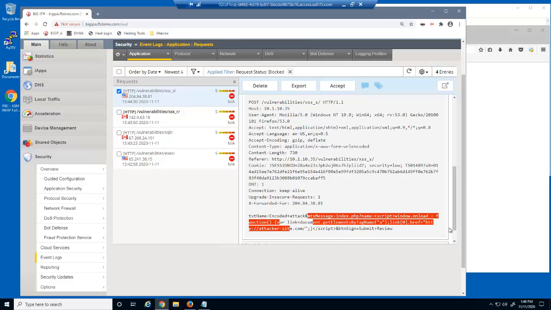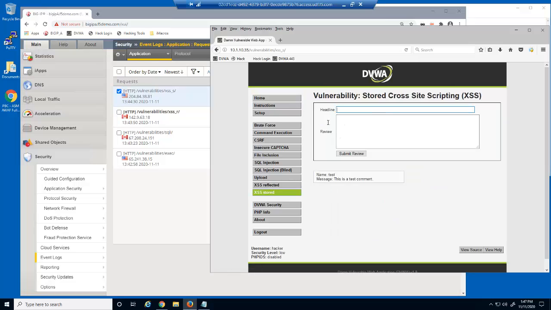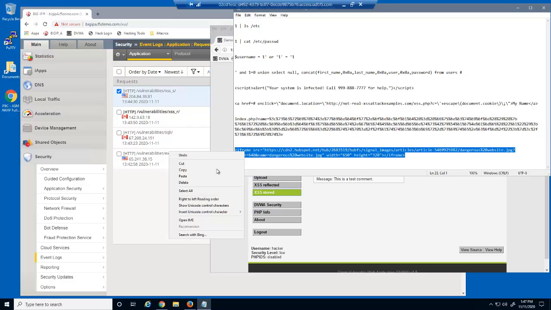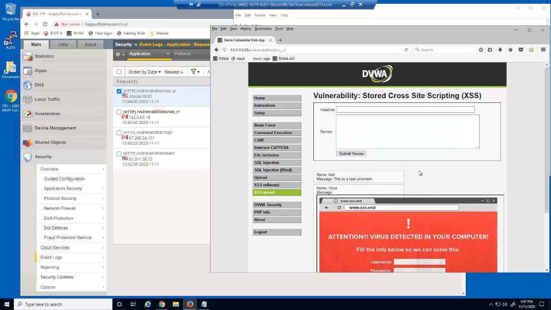Notice in the decoded request section that BIG-IP Advanced WAF was able to decode the encoded request, which enabled it to then detect that it contained a cross-site script attack signature. Next, let's submit a different attack string in the web application. This attack uses an iframe script, which can place a frame of another web page onto the current web page. This attack is successful. Do you know why?